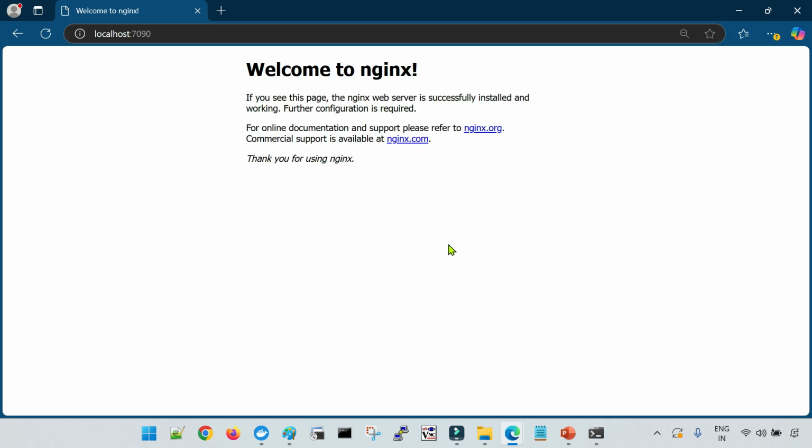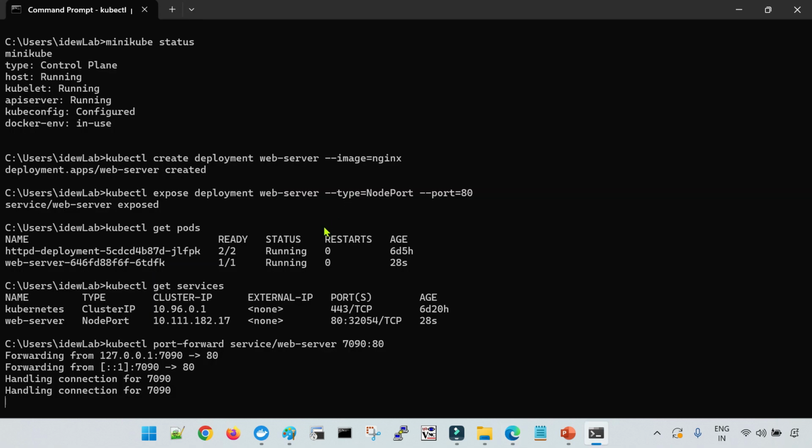Now let me explain this web server again. We have created a deployment with the name web server, and inside this deployment, we have created an image of the Nginx server. When we executed this deployment, it created a pod. This is the pod which has been created. And after that we have created the service.